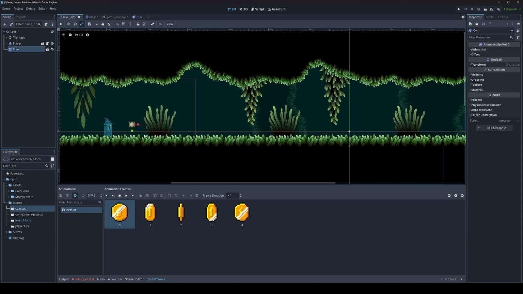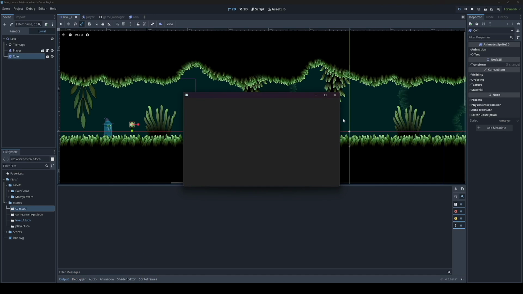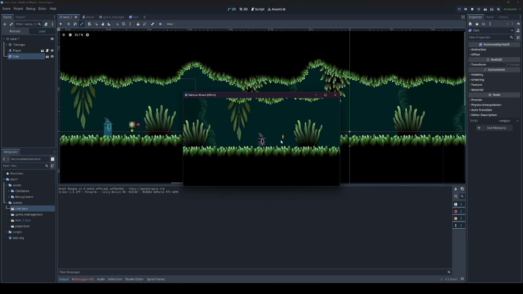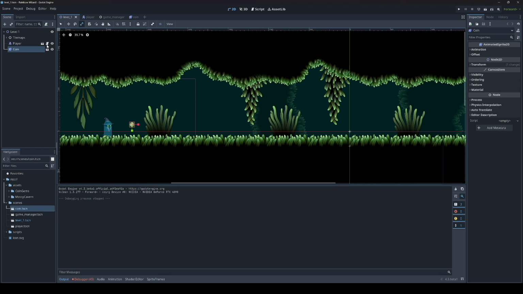Yeah, there we go. That's a little bit nicer size. So let's just see what that looks like in game. And so see, there we got our coin and it's spinning around. Perfect. So what we can do is actually just hit Control D, and that will let us duplicate.